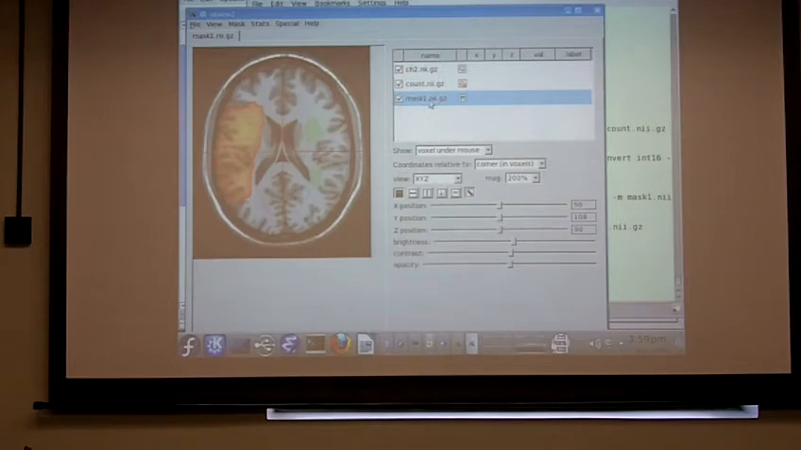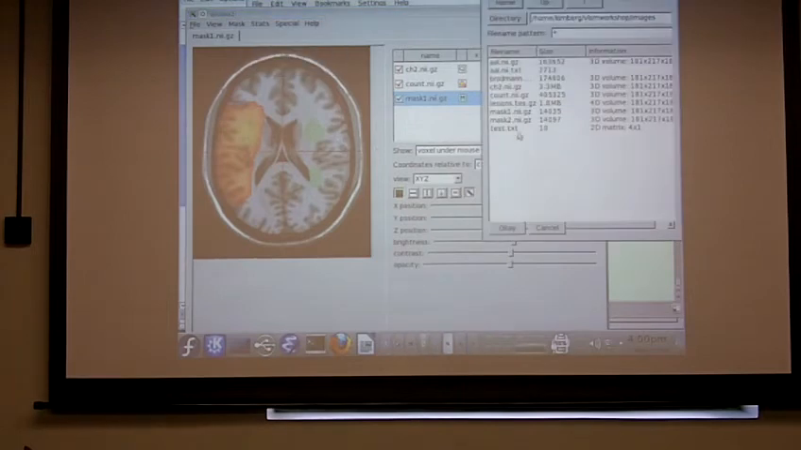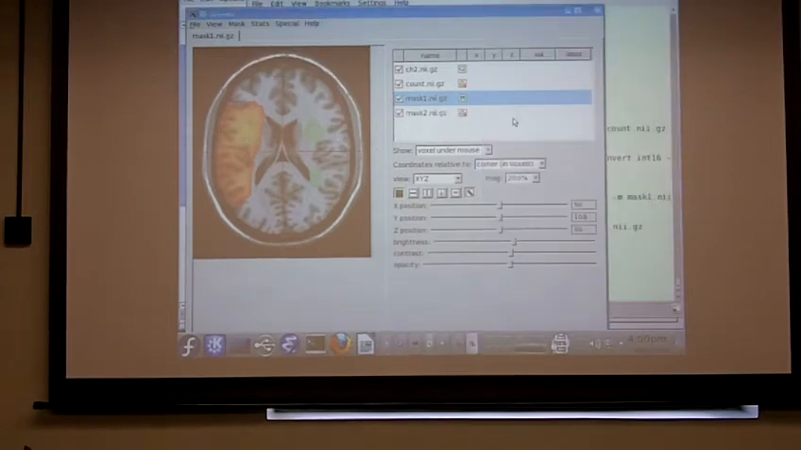And in fact, if we loaded mask 2 as a stat map, we could do the same thing here. So now I've loaded mask 2. Let me turn these other ones off.